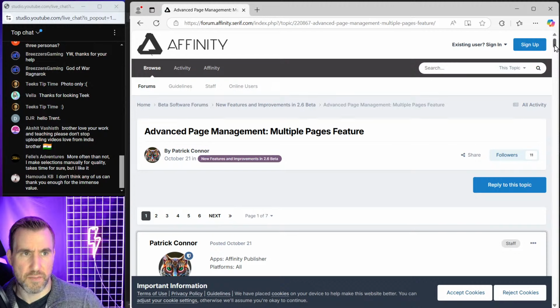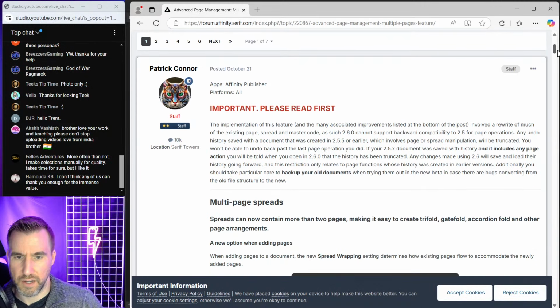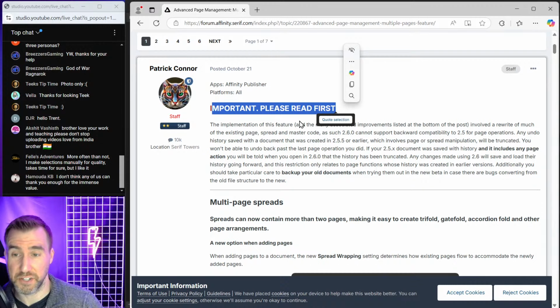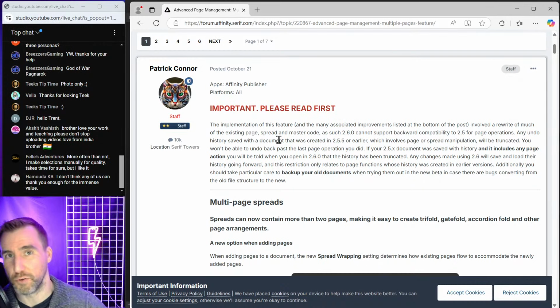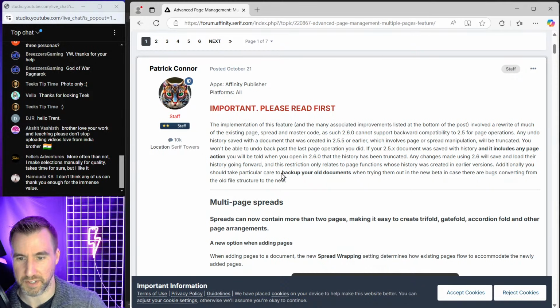One of the main things with all these tools and updates is to make sure you back up your original files, especially for these publisher updates. Make sure you keep your old Affinity Publisher file saved before you open and save it with the new beta tool, because some of these beta functions can save your file in a way that you can't go backwards. So back up your old documents with all this stuff.